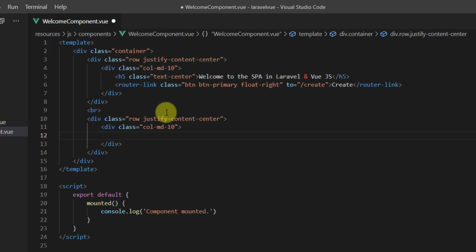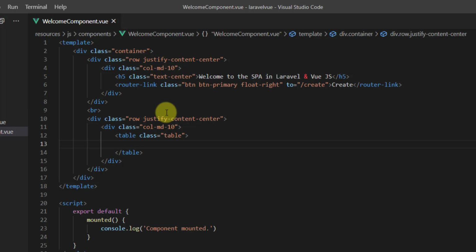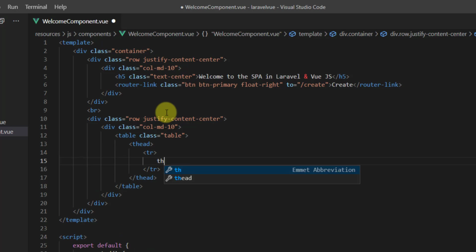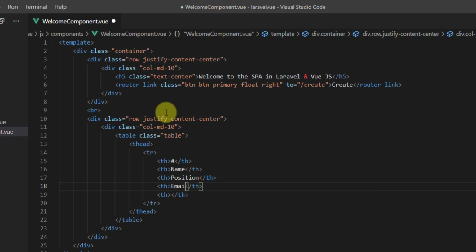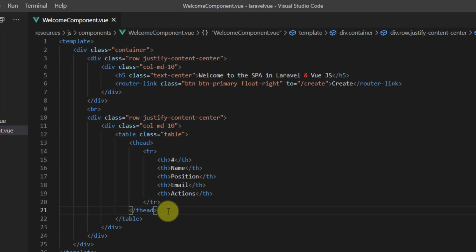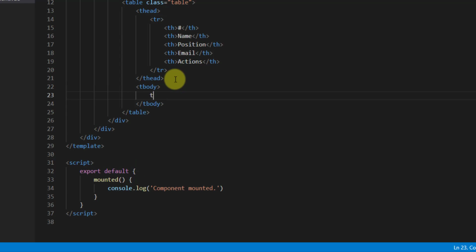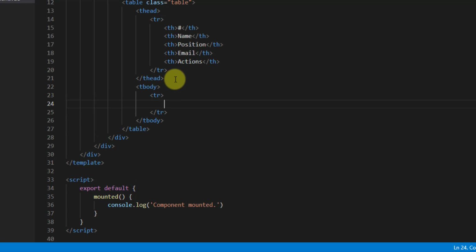Now inside here, what I want to do is create a table. So let's say table with a class of table. So let's create our thead and tr and th. Let's duplicate it. The first one is for the count. The second one is, let's say, name of the employee. Third one is for the position of the employee. This one should be for the email, and this one should be for actions. For example, edit and delete. Now after this thead, let's create our tbody and tr and our tds.